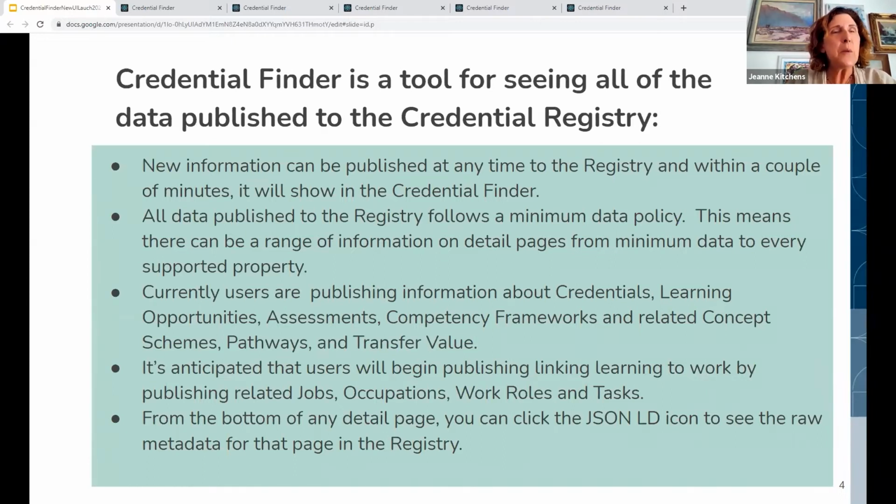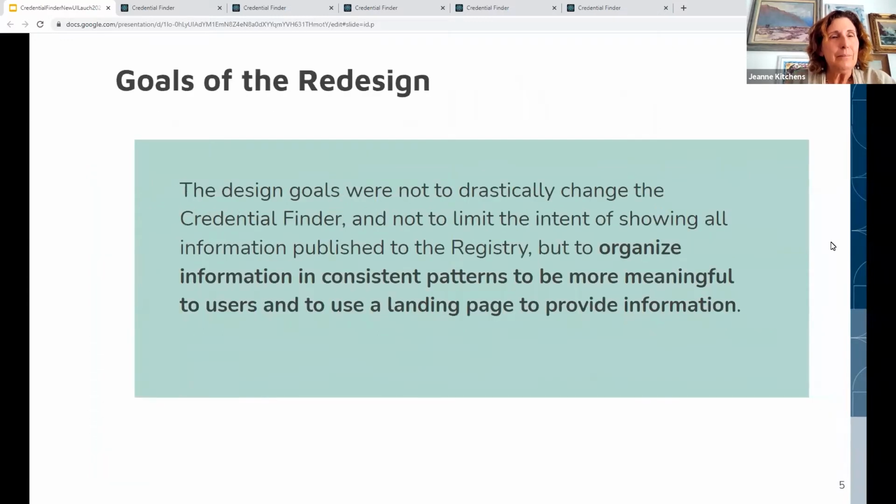But I wanted to mention that we also anticipate that users will begin publishing, basically linking learning to work by relating the types of information like credentials to things like jobs, occupation, work roles, and tasks. And we're looking forward to that. And finally, if you're curious and you want to see what the data in the registry looks like, the Credential Finder also supports that. There's a little icon on the bottom of each page that will show you, and you can actually see the raw metadata in the registry.